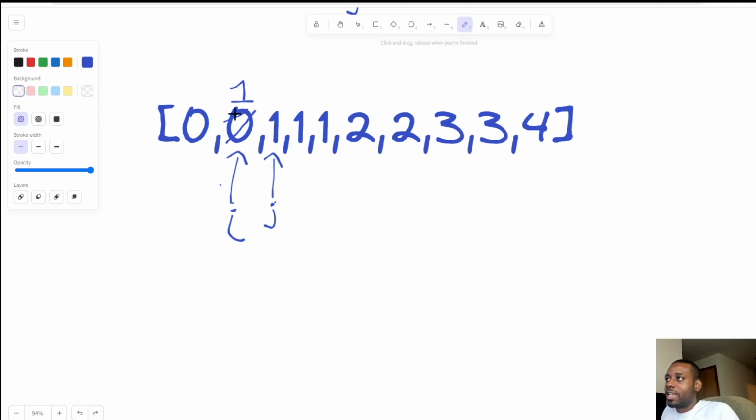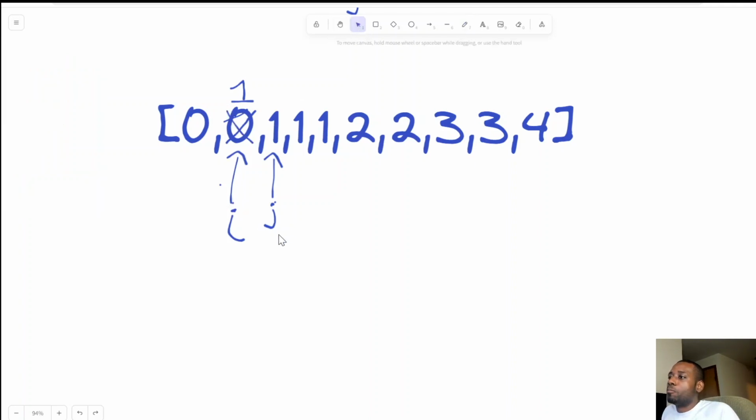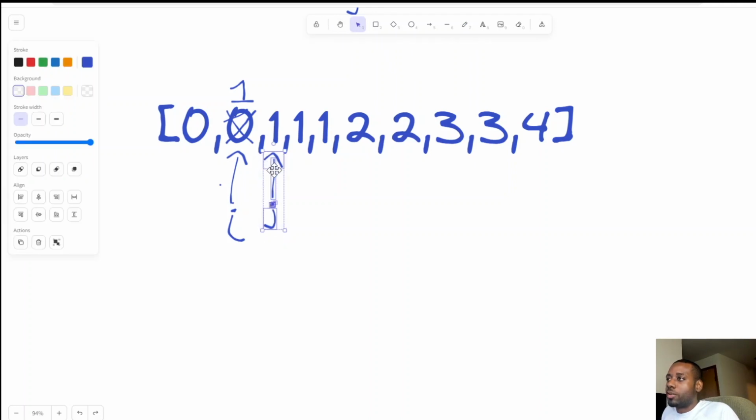So we add that number. That's a new unique number we've seen, so we make sure we add it to that spot. 1 is the value at index I. So now both pointers will be moving forward. Not only J. J is going to move regardless.